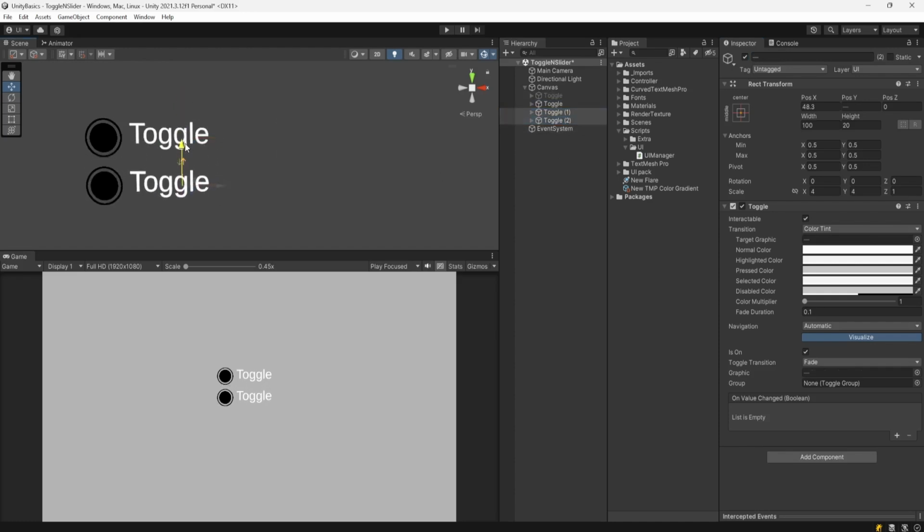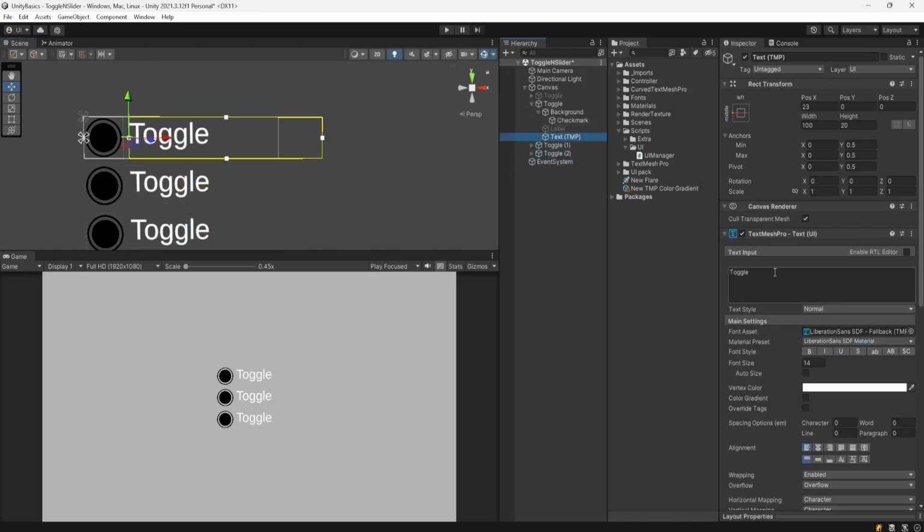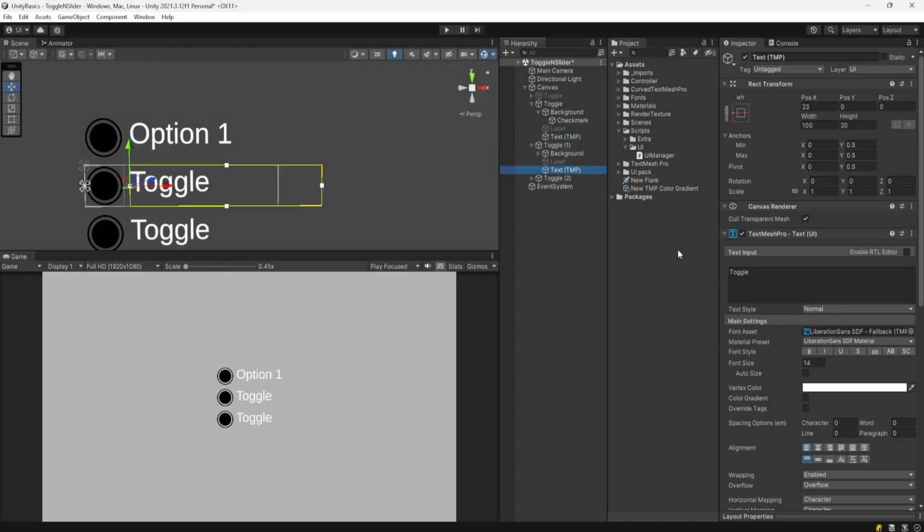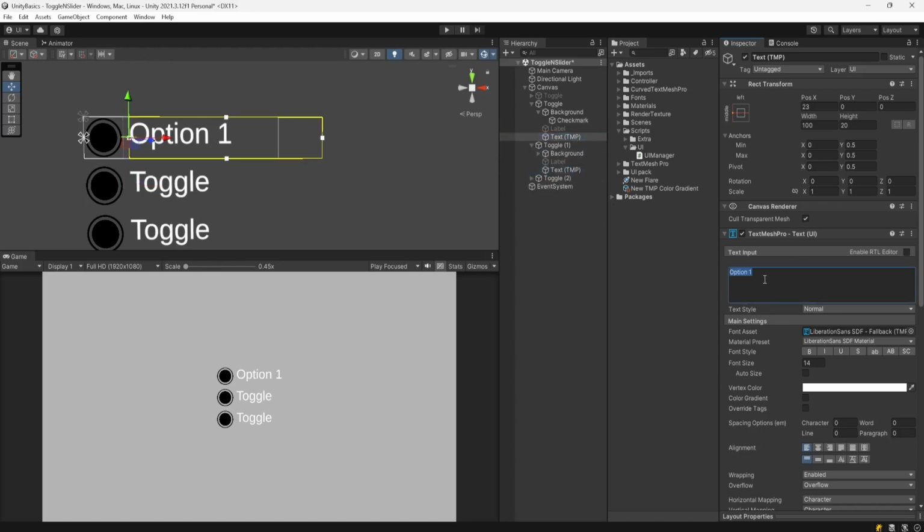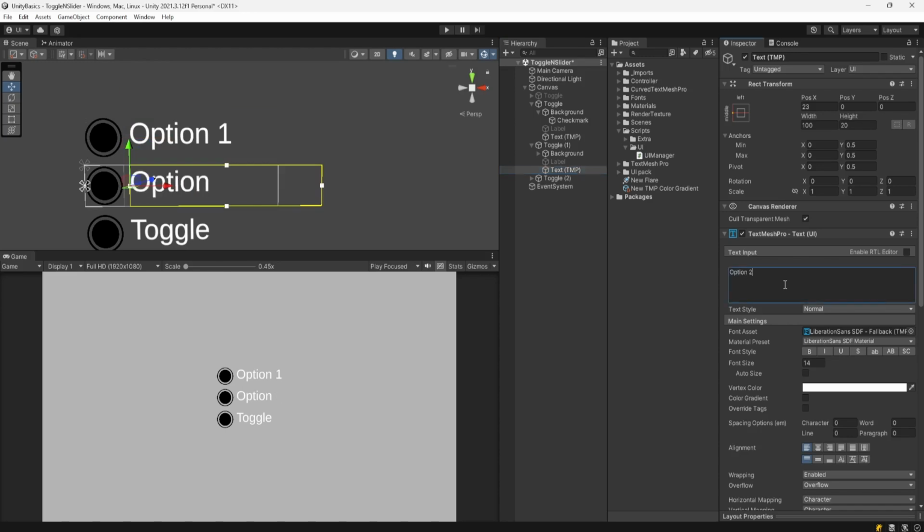Let me give it a position, and we'll change the name label to something else. Let's say option 1. Next one we'll put option 2. Right, let me copy the same thing, paste it here and change it to 2, and the third one we'll put option 3.